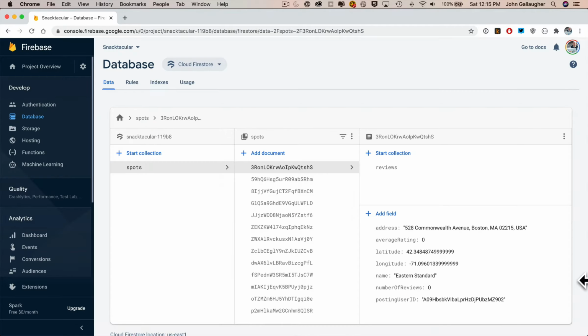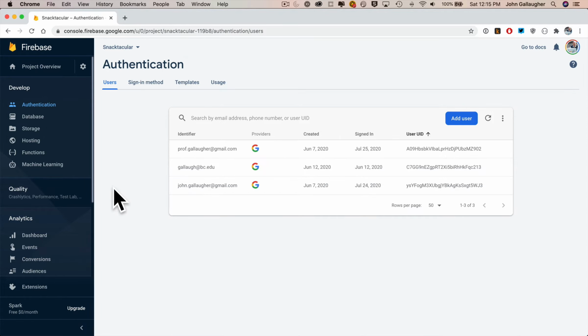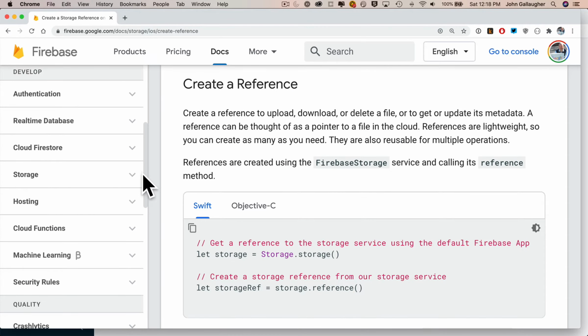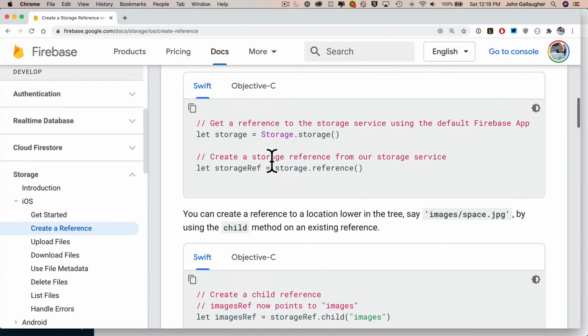Giddy up! Now let's take a look at our Firebase Console for our Snacktacular project. Up until now, we've been working with the Cloud Firestore database under this database link. We've also taken a peek inside of authentication to see the database users, but we'll save large files to another Firebase product called Firebase Storage, and that's available right here in the console under the storage link. But we need to use a different approach to saving and loading files in Firebase Storage, and there's some new code to learn as well.